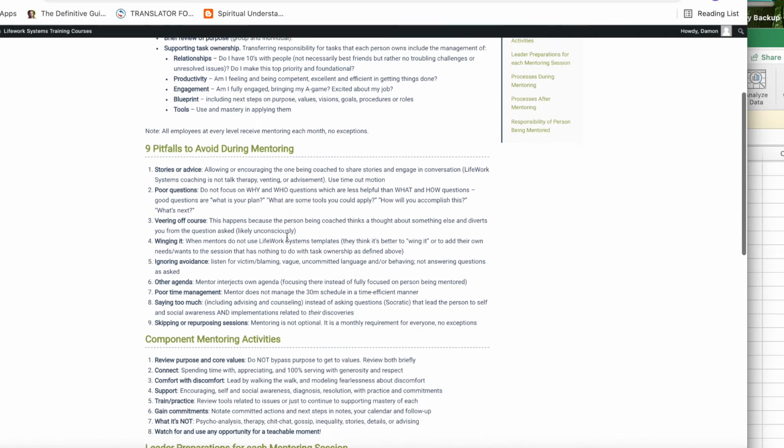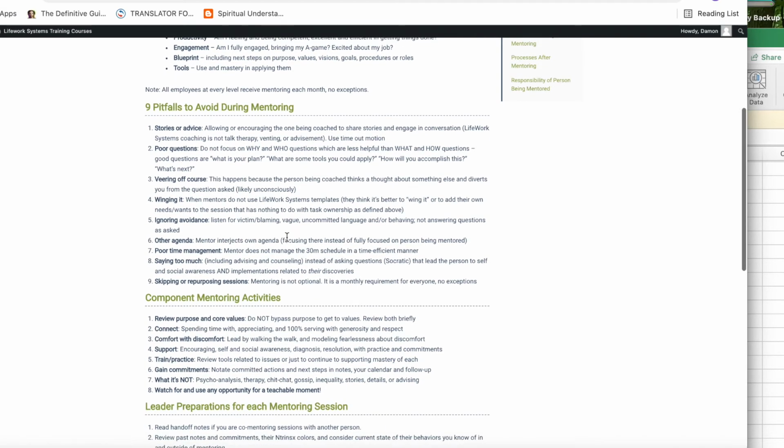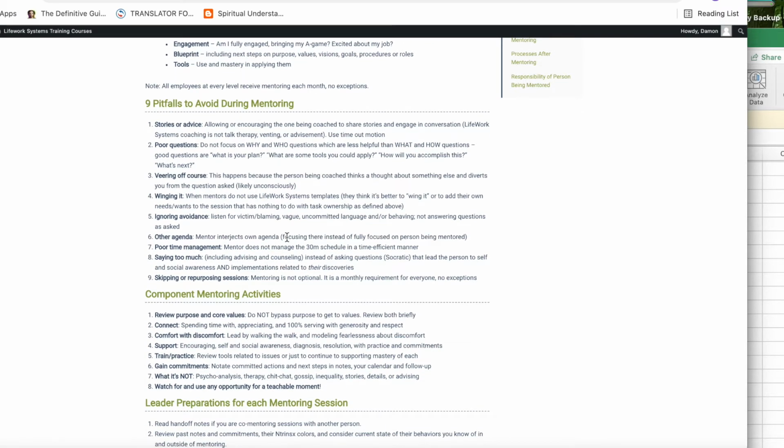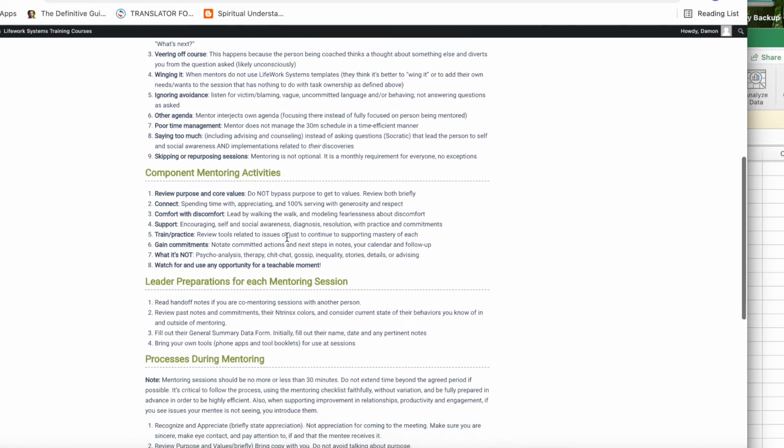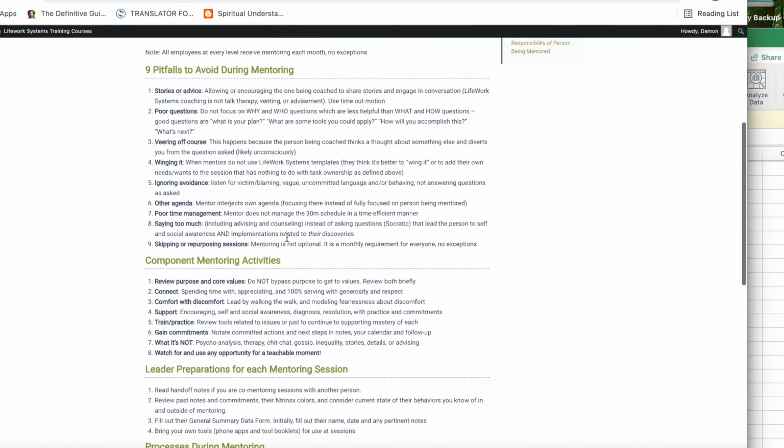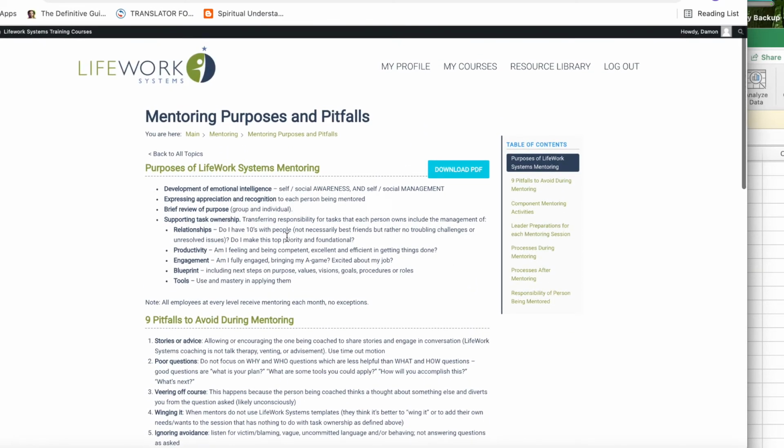What are these 9 pitfalls that should be avoided during mentoring, which is something that I would suggest you have with you when you are mentoring to make sure you don't slip into these pitfalls. And a little bit more about some of the details, especially in the early days. These are very helpful to refer back to.